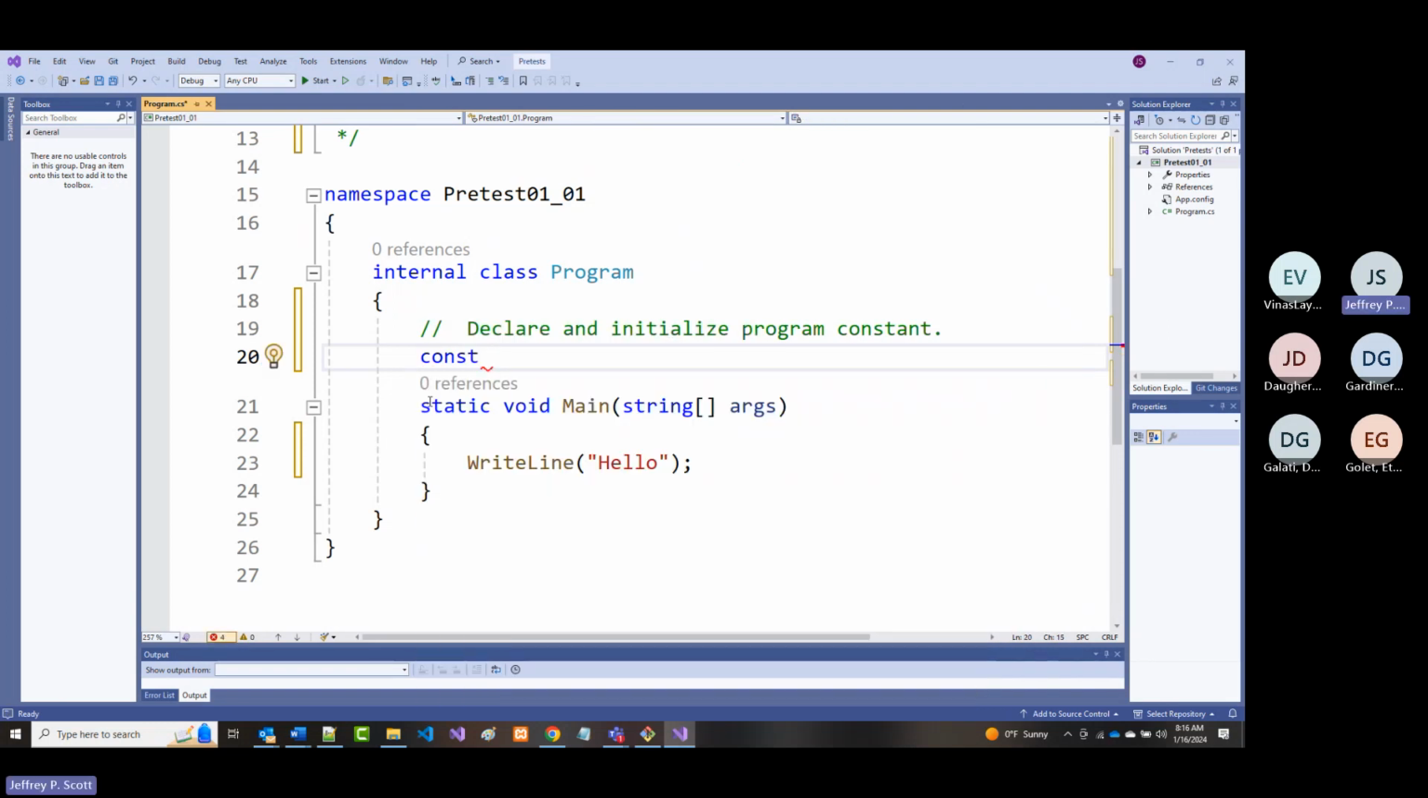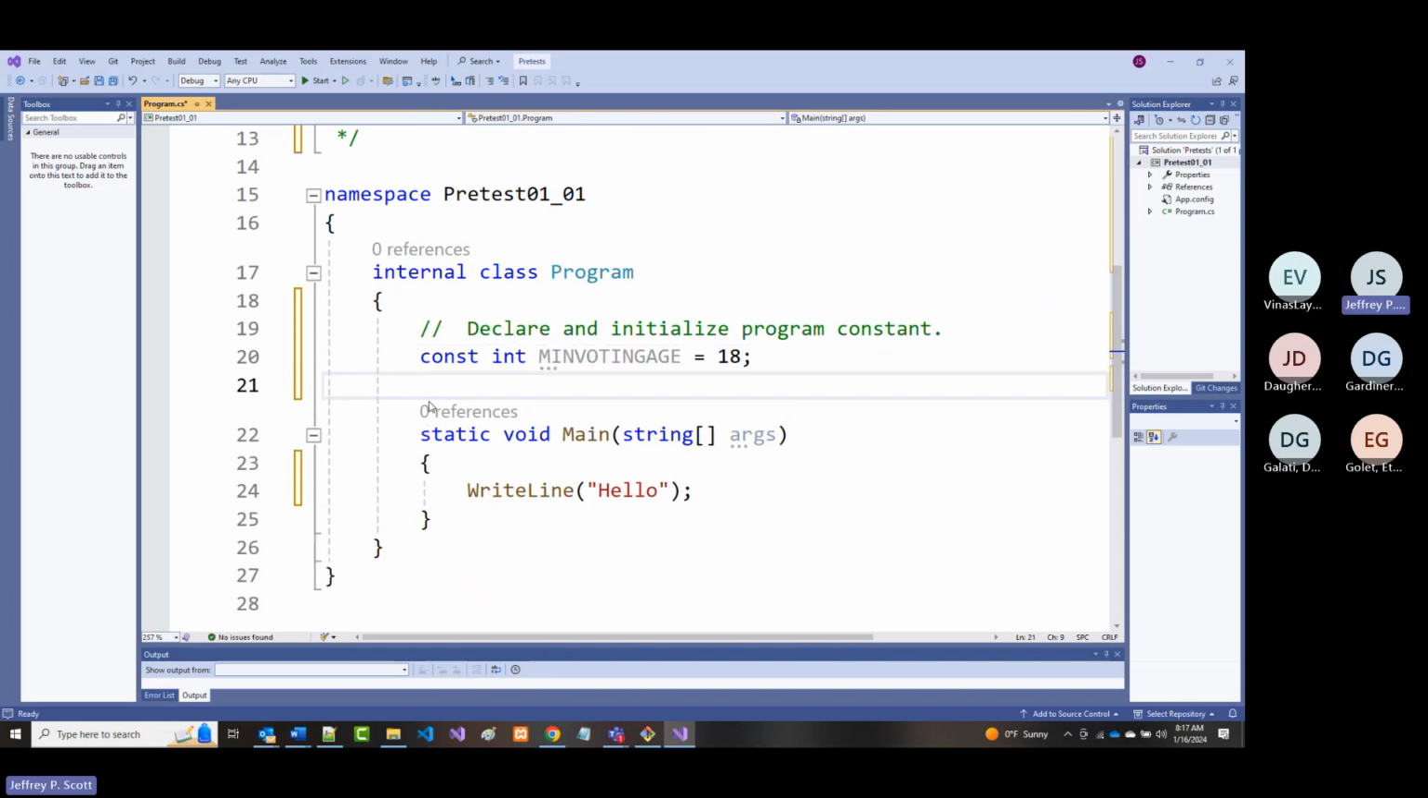Then you need to let the system know the type of constant it is. Well, it's going to be a whole number because it's how old you are. So I'm going to put it in as an int. And I'm just going to call this, again, we could call it anything we wanted, but I called mine min voting age and set it equal to 18. Again, what that's saying is the minimum age for somebody to vote is 18. That's all we got in there.